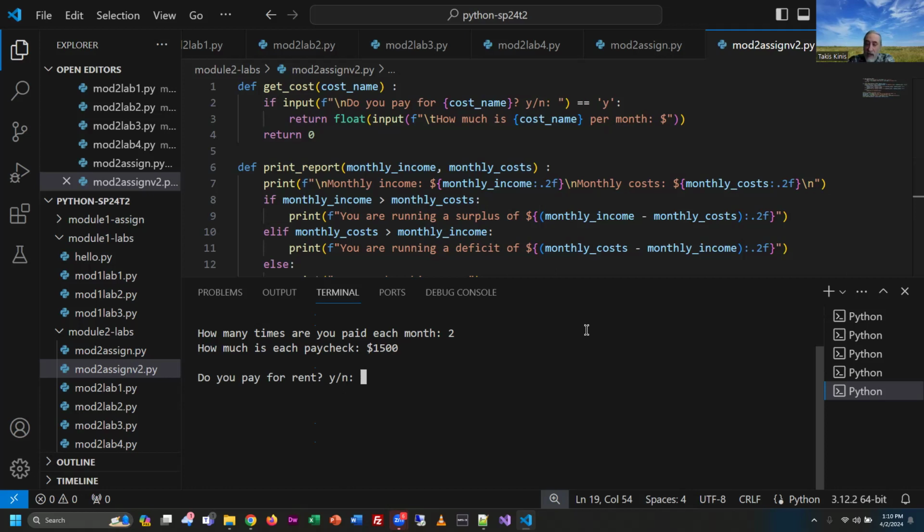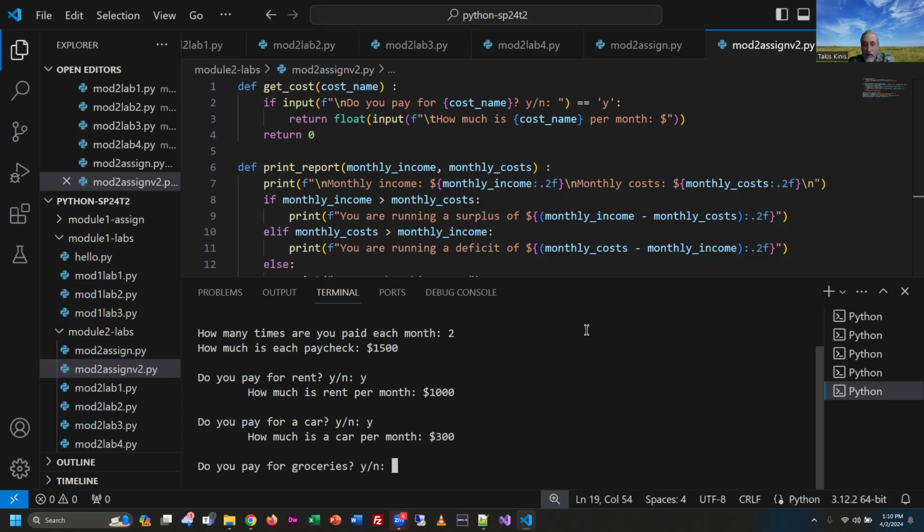And do you pay for rent? I'm going to say yes. How much is the rent per month? This prompt only appears if the answer is yes to the first question. So here, let's just say it's $1,000 a month. Then do you pay for a car? Once again, I will say yes. How much is the car payment? Let's just say it's $300. And do you pay for your groceries? I'll say yes once again. And how much are the groceries per month? Oh, I don't know, maybe 350.